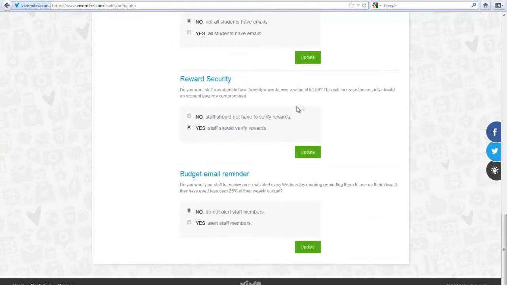Reward security. Do you want staff members to have to verify rewards over a value of £1 or 100 Vivos? This will increase the security of an account should it become compromised. So if you have this set to yes, for any rewards that are made over a value of £1 or 100 Vivos, staff will have to enter random characters of their password, perhaps the first, third and fifth character of their password, for example.